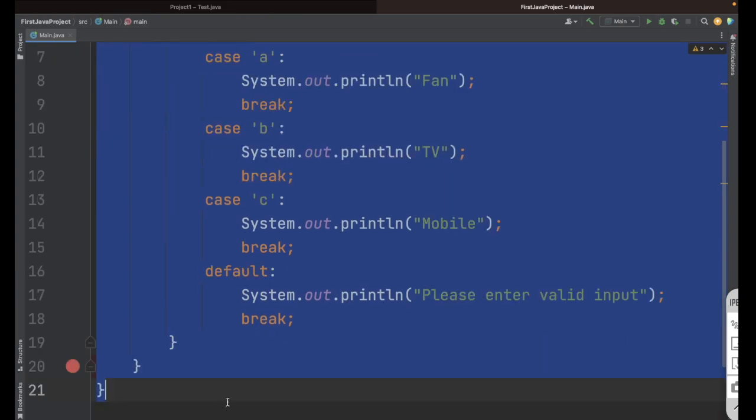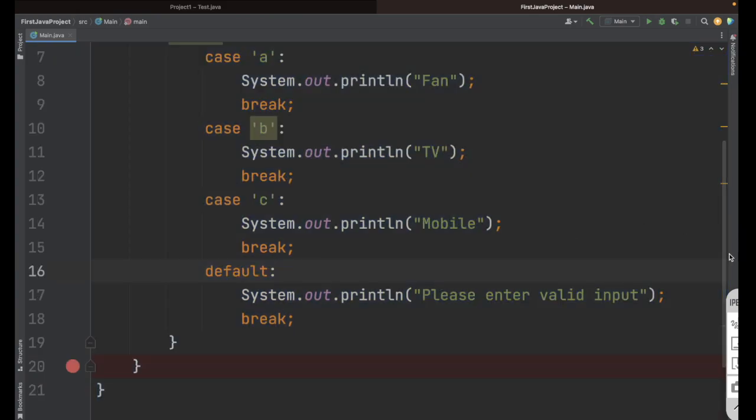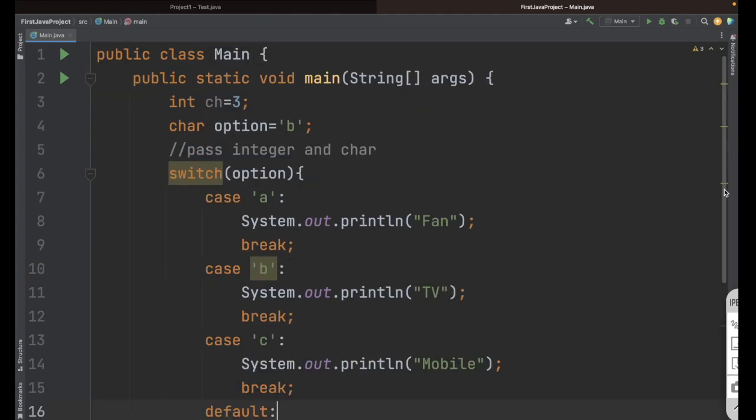If you are clear with the switch statement, then let's remove this. Or before that, I want to tell you how to take the input from the user. Here I am hard coding the values, 3 or B, these are hard coded values. In real time programs we never hard code any value. We should always give the provision to the user so that the user can enter the value.